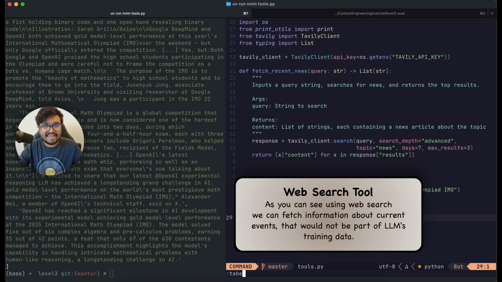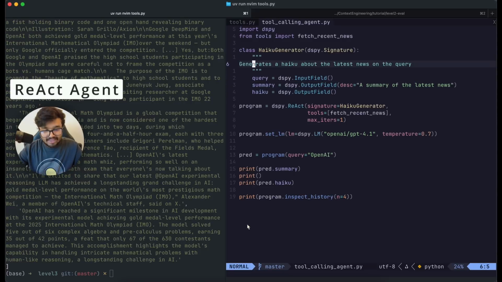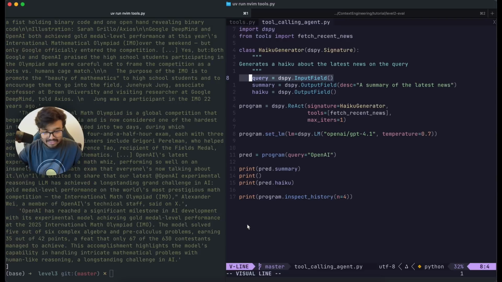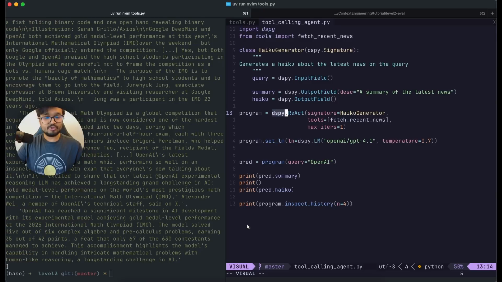Now, how do you make LLMs use these tools? Well, for that, let's write a simple agent. Let's call it the haiku generator. And in the docstring, we basically say that it generates a haiku about the latest news on the query. The input field is just a query. Then we want it to output a summary and a haiku. And then the module we're going to use is called DSPy.ReAct.